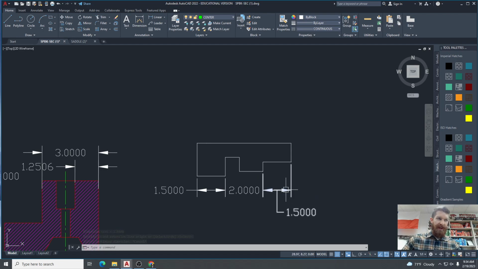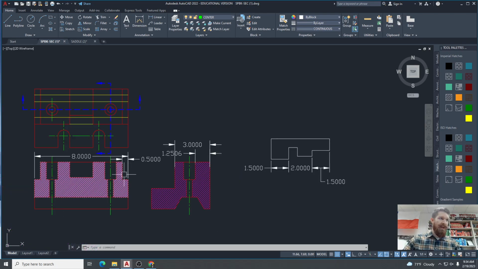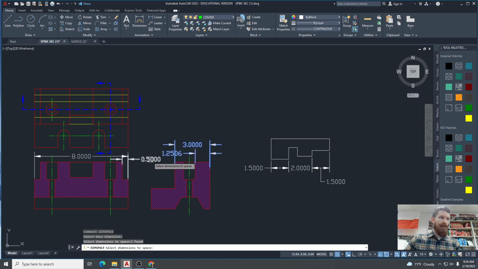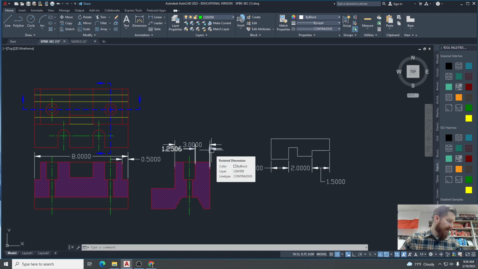You can't do this with diameter. You cannot use dimension continue or dimension baseline with diameter. It's only with straight lines, right? Dimension space. The dim space command automatically spaces parallel, linear, or angular dimensions equally. So let's try this. Boom, boom. There we go. It equally spaces these dimensions. When you have a bunch of dimensions piling up on your page, you can use the dimension space to kind of space those out evenly.